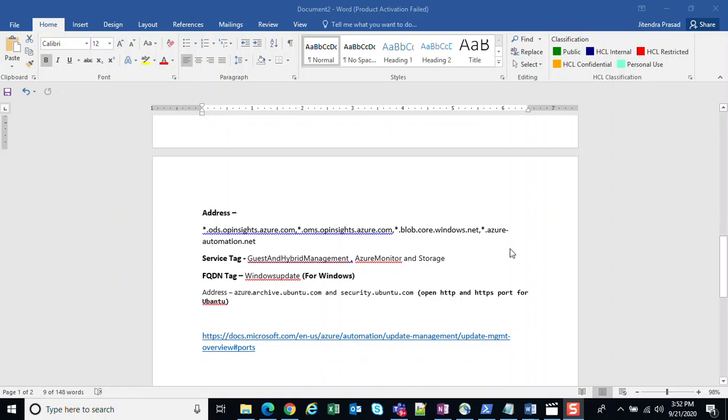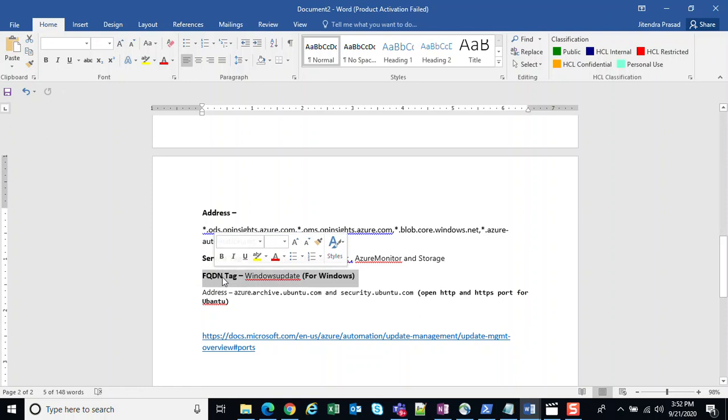For all these ports and everything, you can refer to this particular URL. One thing I just wanted to tell you: this FQDN tag information you may not be able to find anywhere in the Azure documentation, because that is something internal. Somehow I was able to get this information, so I'm just capturing it here.